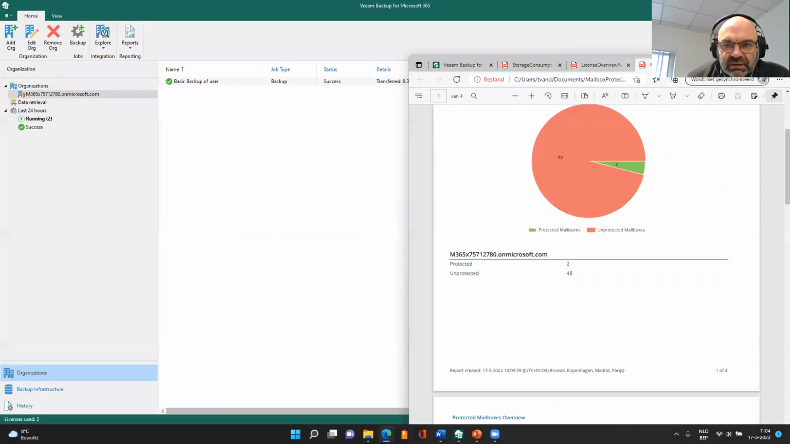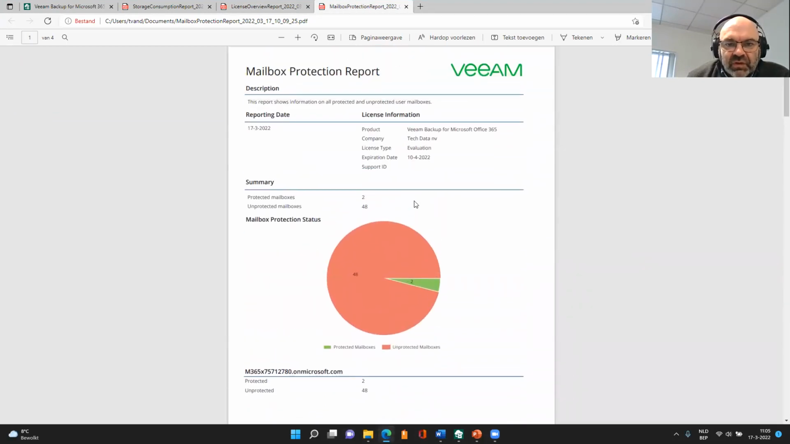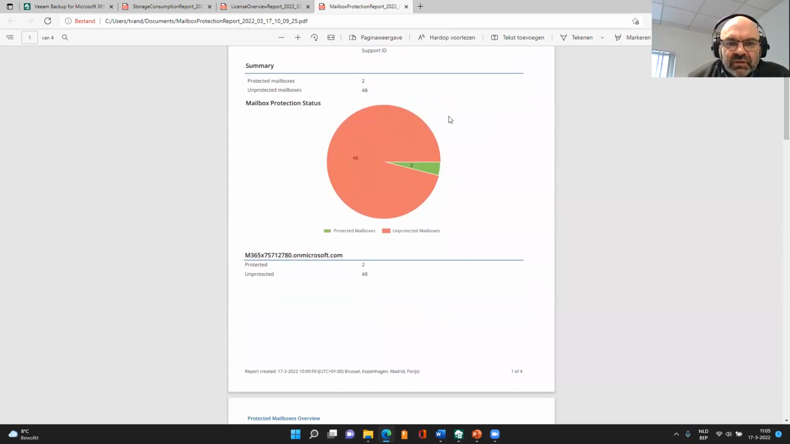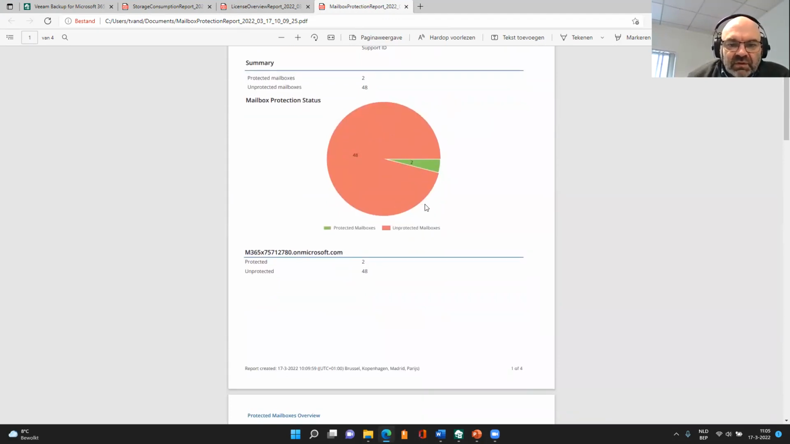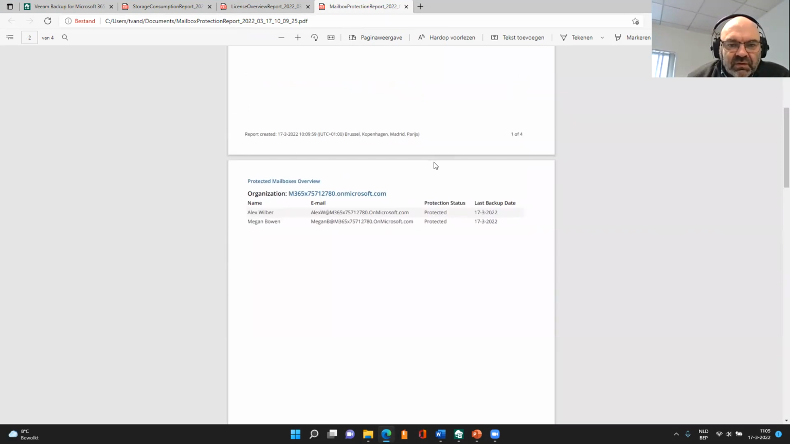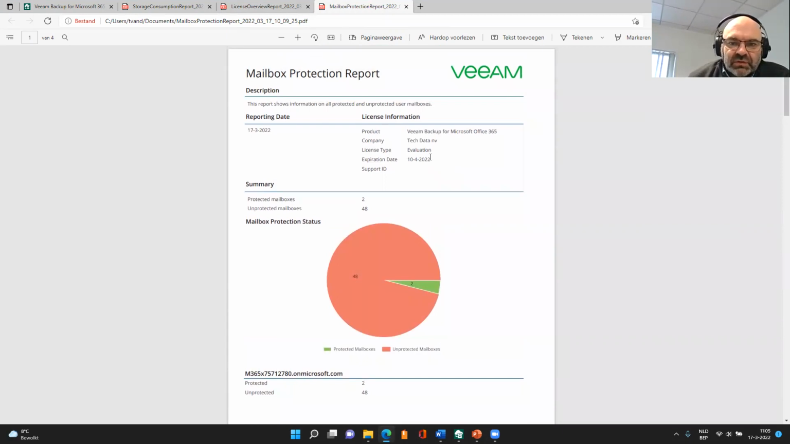And then, of course, we have the mailbox protection. It just shows how many mailboxes of your total subscription are protected, which are unprotected, and so on. So it's quite easy to see if you forgot a user in your environment or not, or which users you forgot, or if it's really not necessary to do a backup of those users. And then quickly.